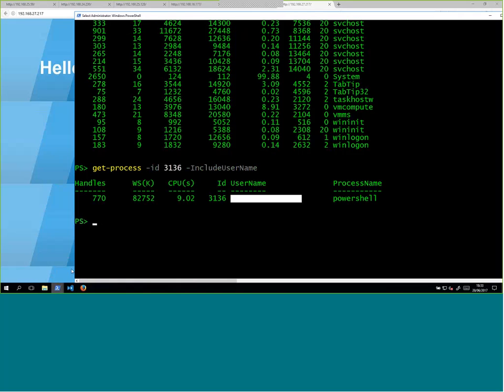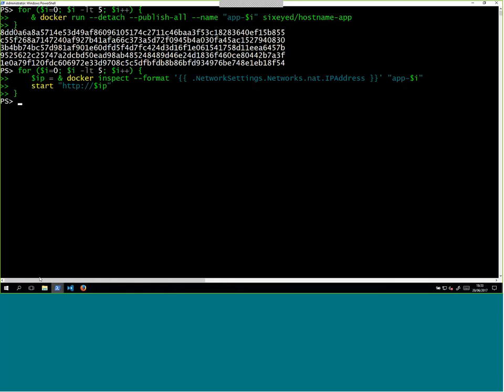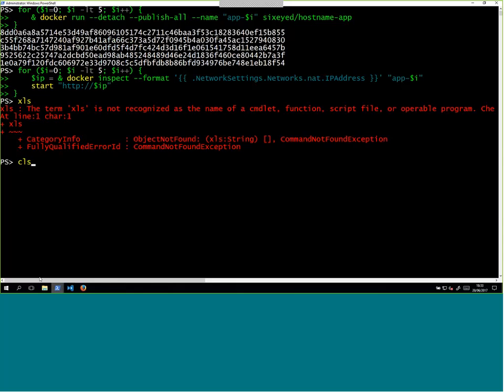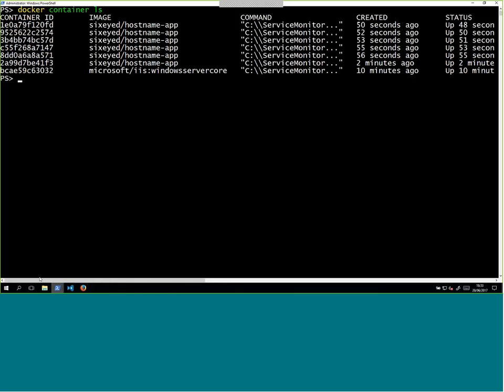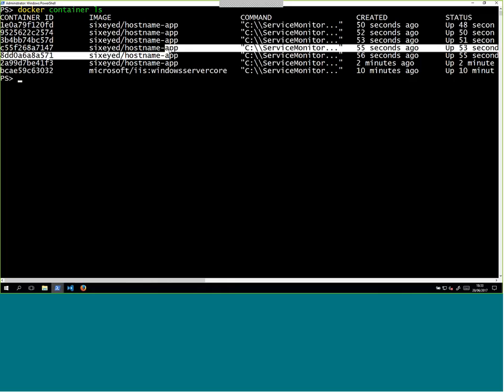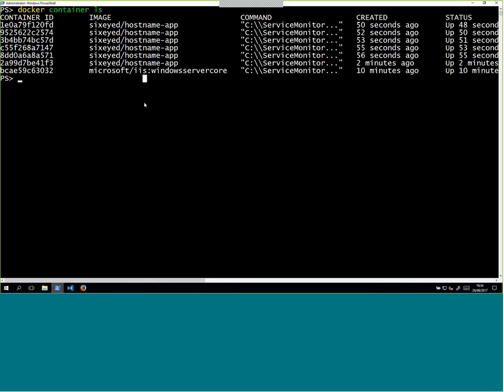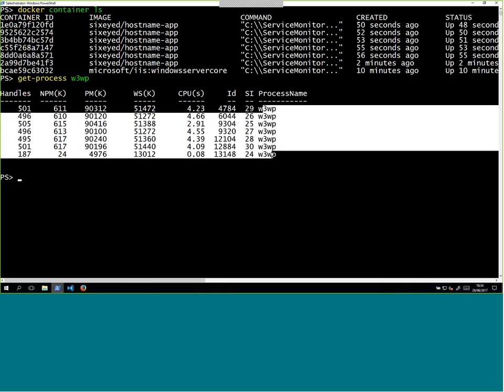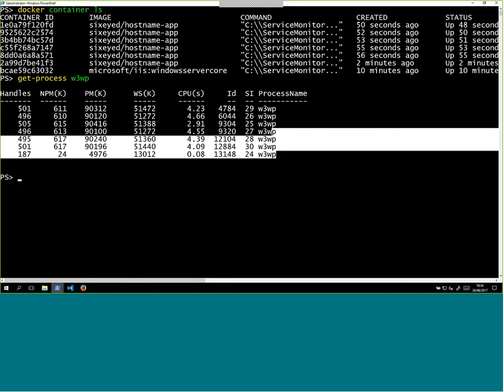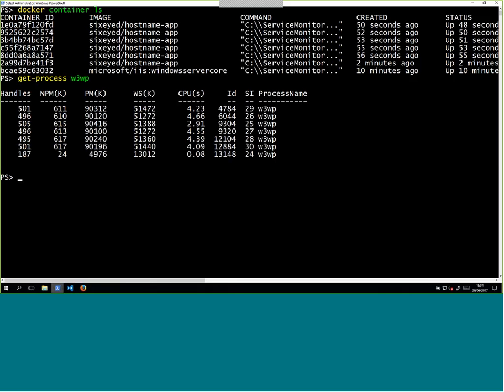Now back on the real server, let's clear that through. I've got a whole bunch of containers running now. I've got my original IIS container, I've got my application container that I started, and I've got my application containers that I started in the loop. If I do a get process and look at the web worker processes, we'll see that I've got 6 of them. They're all from my custom application. The original IIS application doesn't use the worker process. So I've got all those application worker processes that are serving my ASP.NET app.